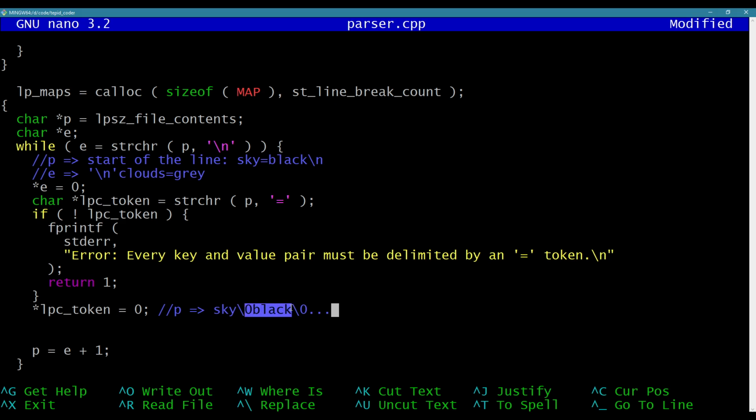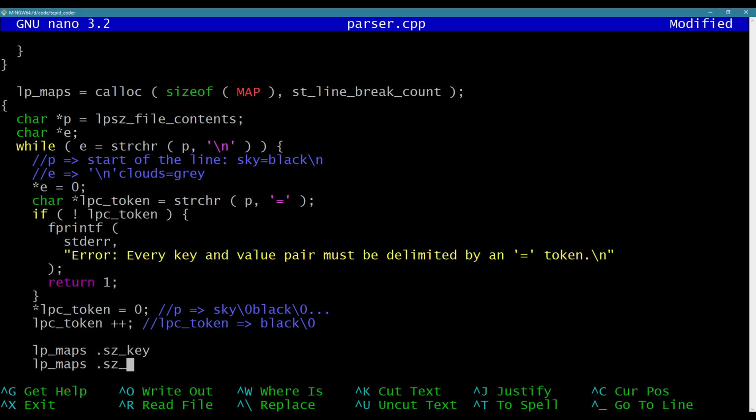So this is interesting. What I can do here is I can say token plus plus. So now token doesn't point to that 0 anymore, where the equals used to be. It now points to the first character after it, which is B, black. So it's pointing to the value. P points to the sky part. So I have the key and the value separate now. So all of that is just so that I can look at LP maps. I have SC key, I think I called it? And I have LP maps dot SC value.